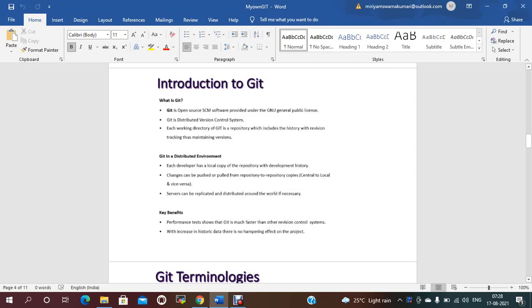Today we are going to discuss SCM tools. So that is Git. What is Git, and what is GitHub, GitLab, Bitbucket? All these things we will discuss today. Okay. Git is a distributed version control system which is used widely among other version control systems. So what is a version control system?